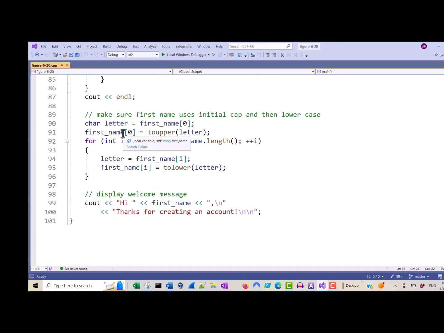At the very end, line 89, make sure the first name uses initial capital letter and then a lowercase. And so they're demonstrating here that even though a first name is a string class, we're able to use an index or an offset into that to get a single character. And so letter is a char variable. We copy the first character from first name string into letter, and then we overwrite the first name first letter, which is at the 0th offset, by calling the toUpper function from the standard library.